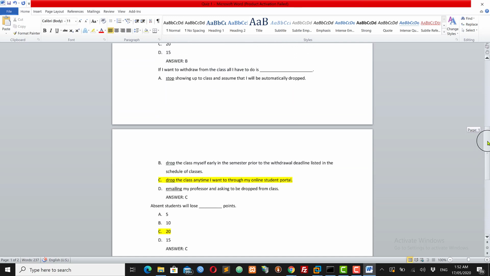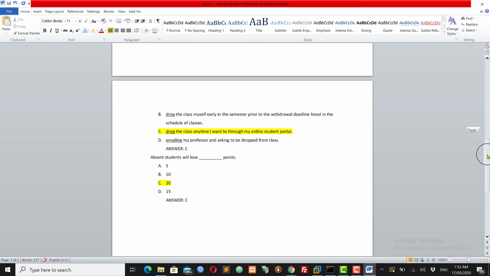If it's 20 questions, get it done like this. Once again, you don't need the numbering, 1, 2, 3, 4, 5, 6, 7, 8, 19. You don't need that. So for instance, look at this question: Absent student will lose dash point, A 5, B. You know what's distinct here from what you used to know is just the answer in capital letter, then the option that is correct. So this is what helps Moodle to know the correct answer.